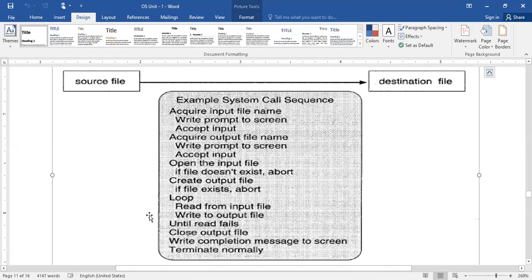Automatically, then, we need to close the destination file as well as the source file. After that, you just respond with a message like "successfully copied" or something like that, and then we can terminate normally. So this is what is happening here. In all the cases you can observe the role of sequence. These are the sequential steps which happen when we are copying content from the source file to the destination file.